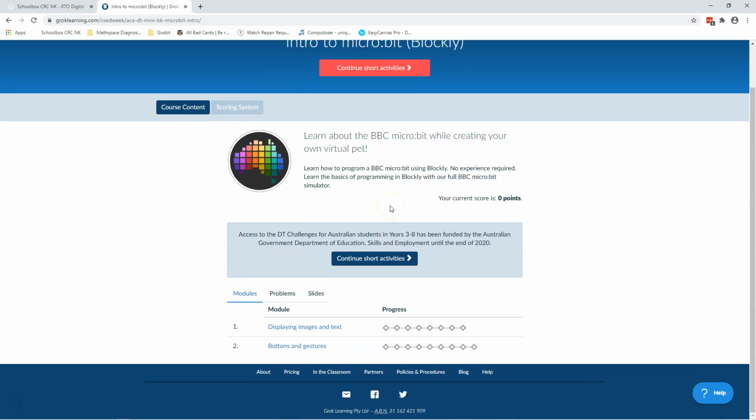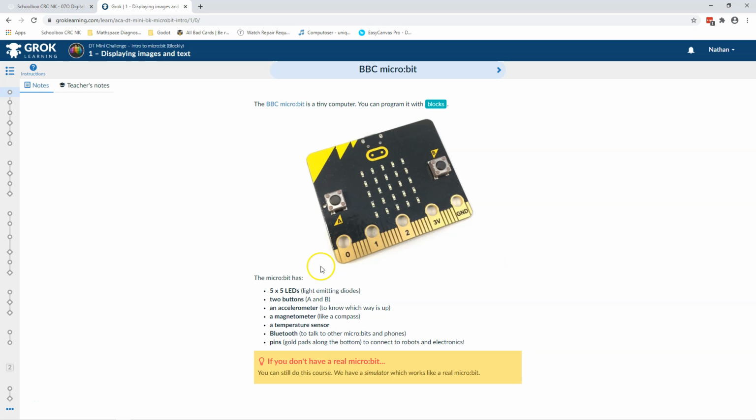The way this works is the same as all challenges on GROK, so we have the same structure that we're familiar with from the NCSS challenge, where we will go into a module, read through and do the learning, and then we'll do the questions that come ahead. So let's have a look at what this is going to be.